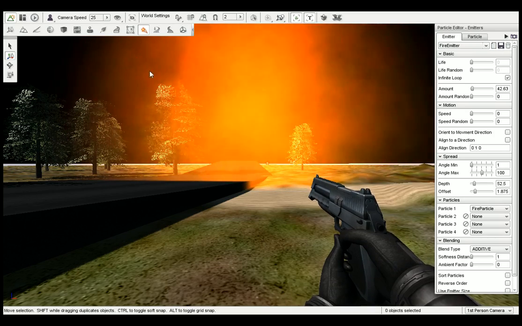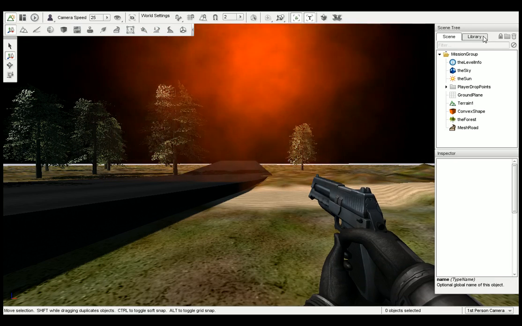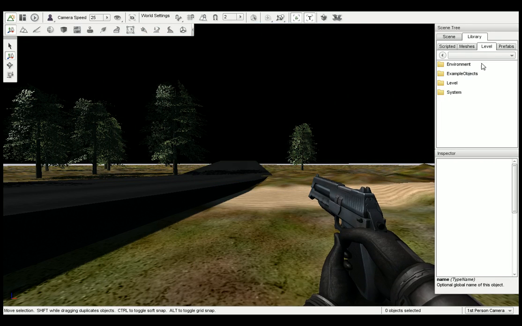So if you actually want to add a particle in, you have to go to your object editor and your library, and then it'll be under one of these.